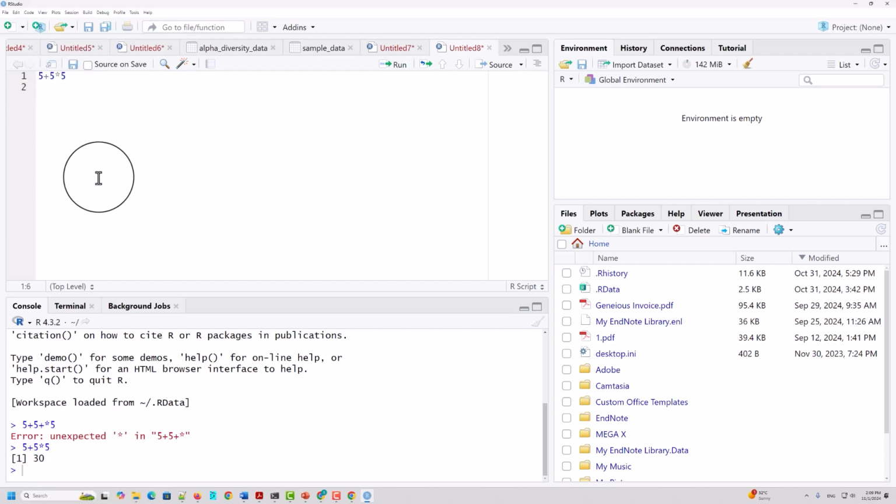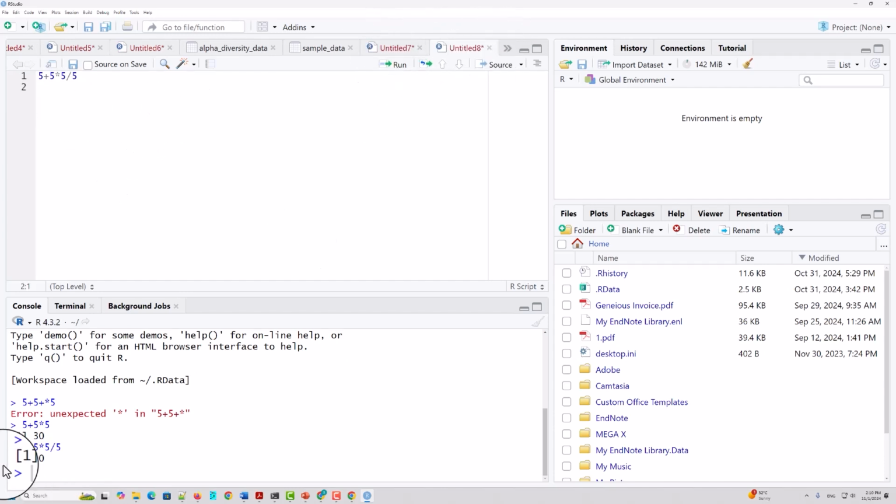Okay. Now, for example, if I want to add divide by 5, then what will it show? It will show me 10. This is the basic thing you can do to check your R program, to check whether it is working or not.